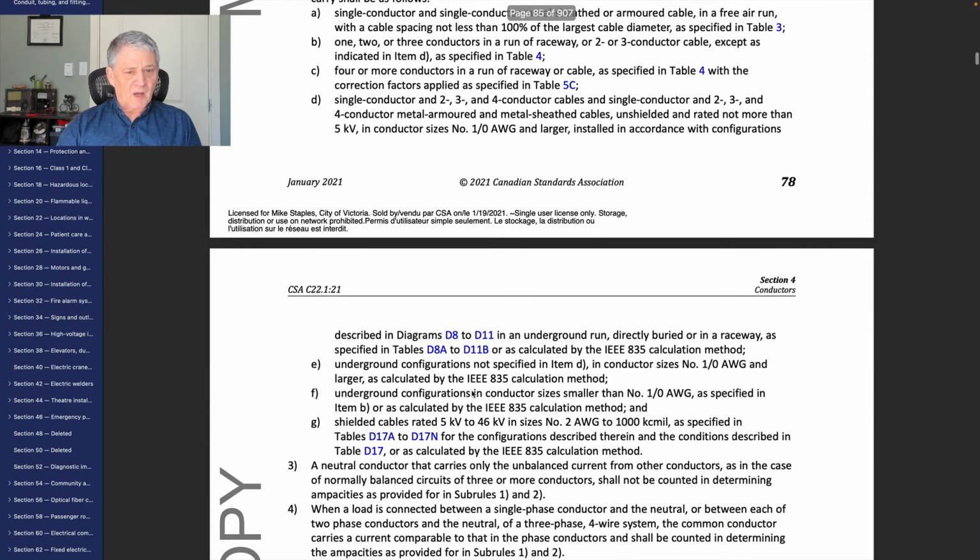And then remember, if you have more than 4 conductors in a raceway, you have to start to derate. Unless, as per sub-rule 3, the neutral conductor that carries only the unbalanced current from the other conductors, as in the case of normally balanced circuits of 3 or more conductors, shall not be counted in determining ampacities. So if you had a panel feeder feeding a 3-phase panel, you would not count that neutral conductor in the raceway as one of your conductors, so it would still be 100%.